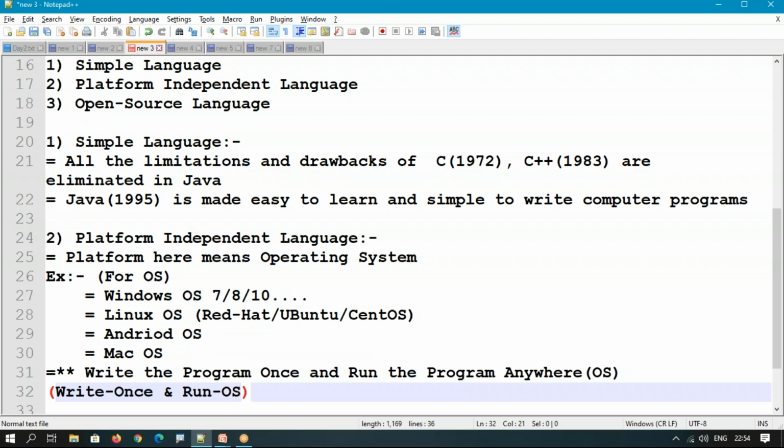So before Java, the popular languages are C, C++. So C, C++ are platform dependent programming languages, which means C, C++ programs will be written and run on the same operating system in which they are developed. So a Windows C program will not run in Linux operating system, and Linux C, C++ programs will not run on any other operating system. So they are platform dependent languages.